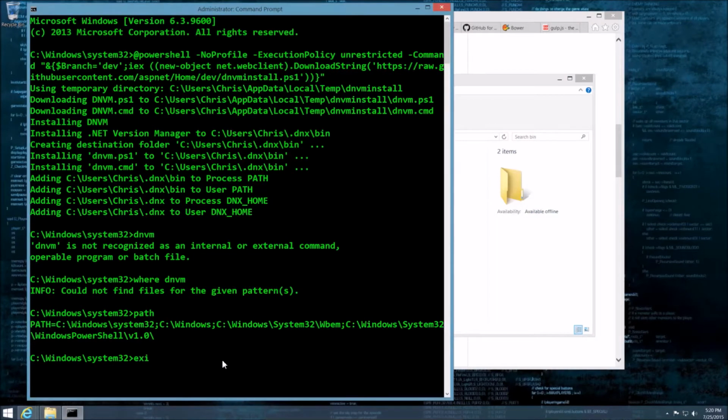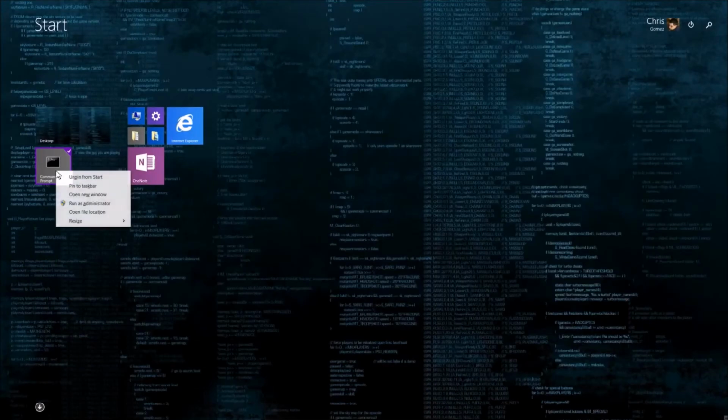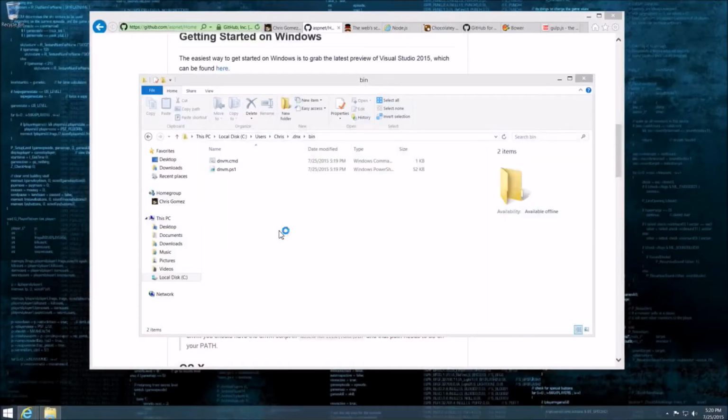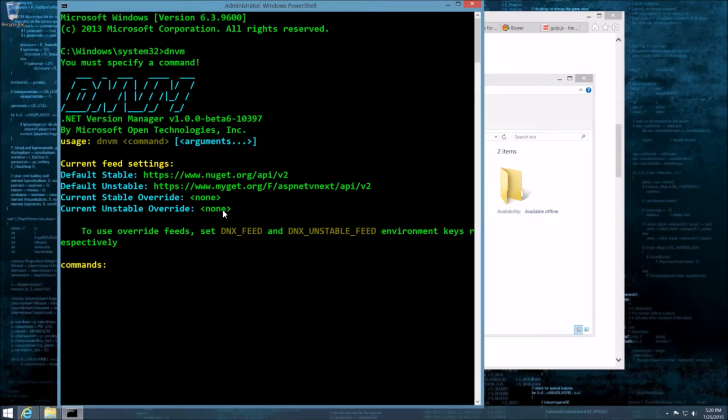But I'm going to have to exit this command prompt and restart it. And you'll probably find you have to do the same thing. So making sure that I run as administrator again, we are back. And if I type DNVM now, I do indeed get the .NET Version Manager.